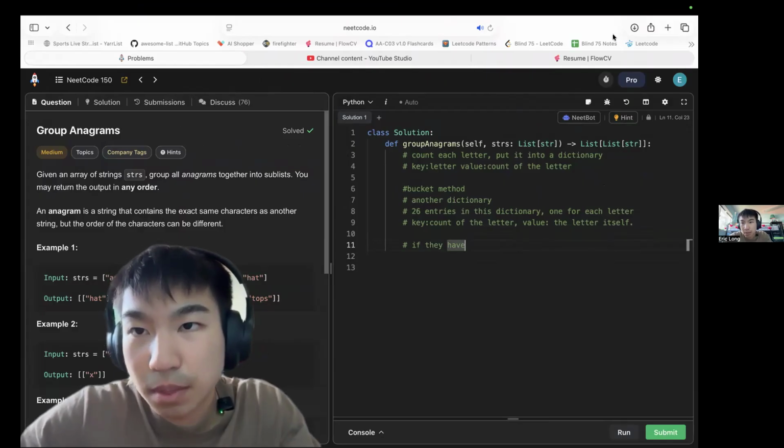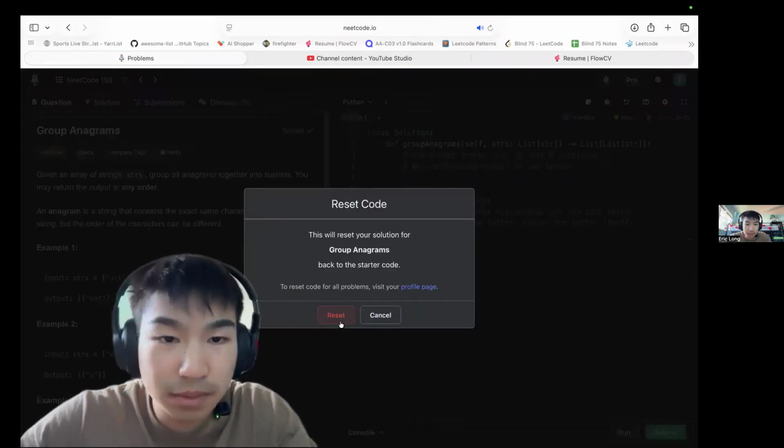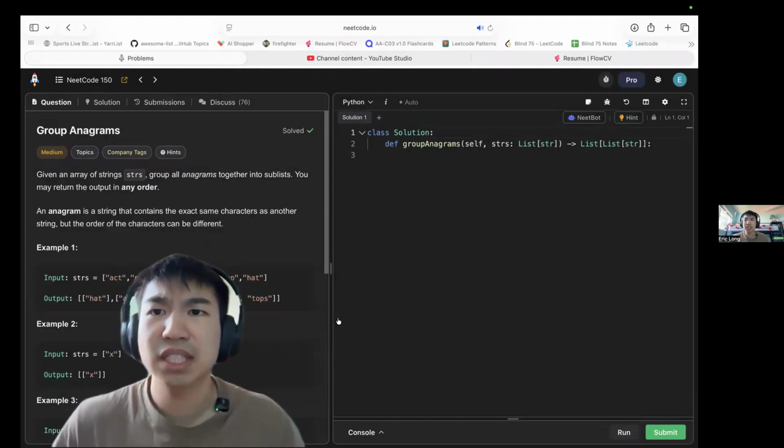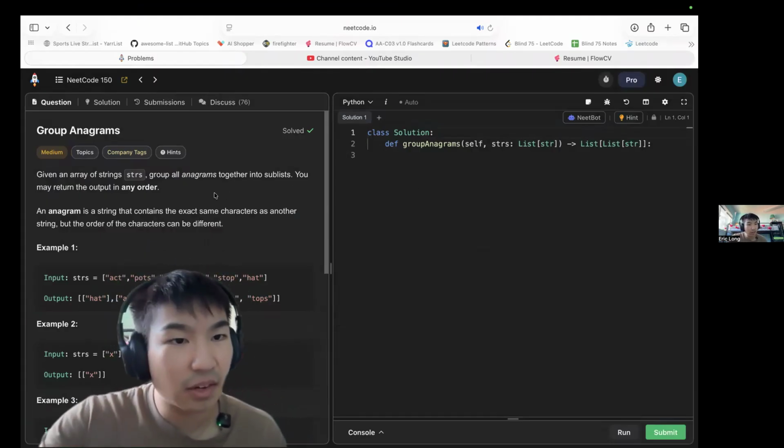I'm going to go ahead and restart this problem. I solved it once before, but I'm going to try to solve it again just so I can work on my skills and get that muscle memory down. Let's go ahead and read it.